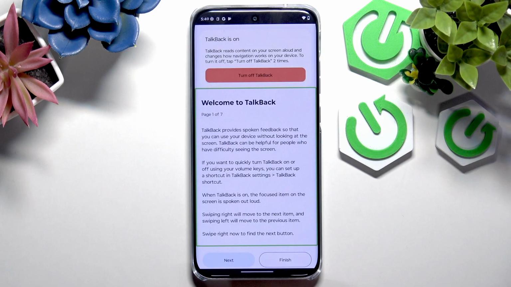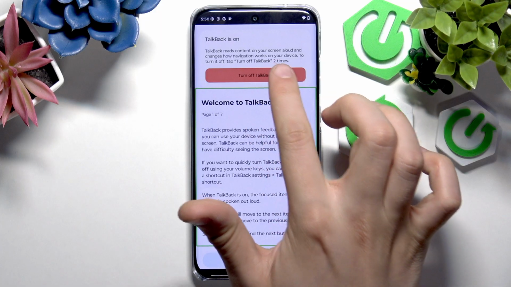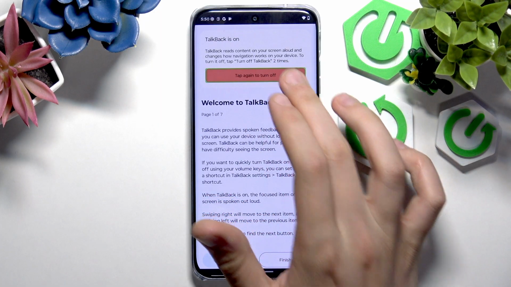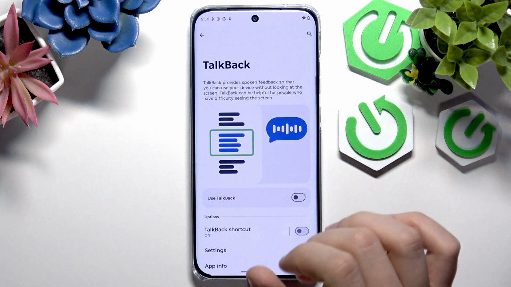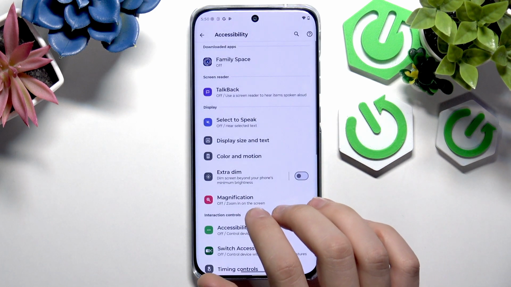Welcome to TalkBack. Page 1 of 7. TalkBack provides spoken feedback so that you can use your device without looking at the screen. TalkBack can be helpful for people who have difficulty seeing the screen. To tap something, you need to just double tap. And as you can see, this is how it works.